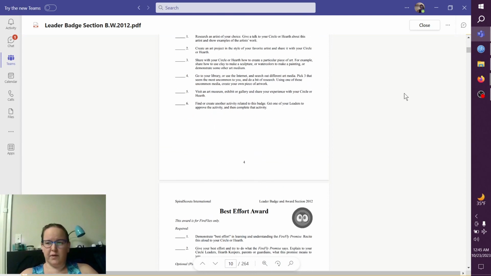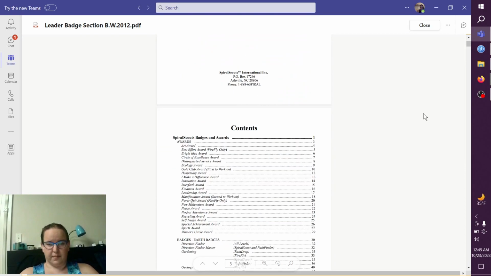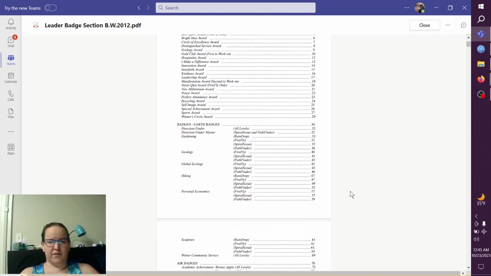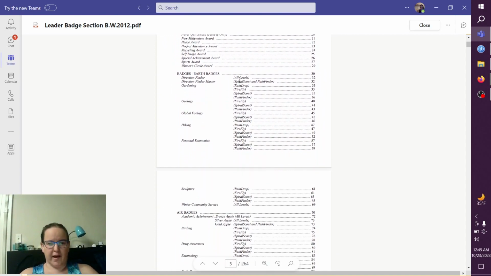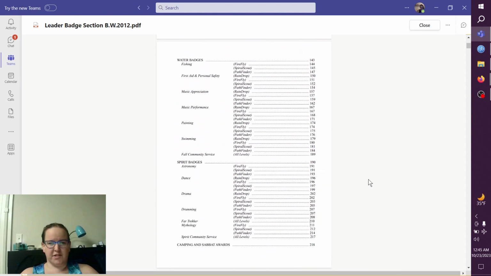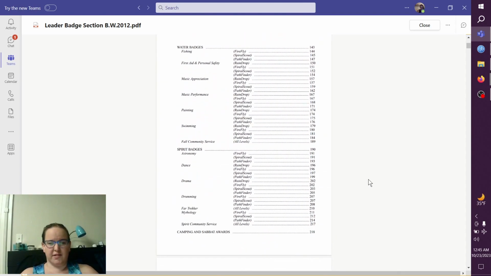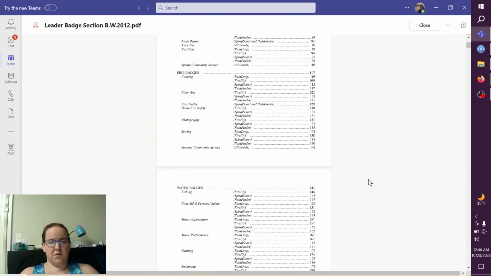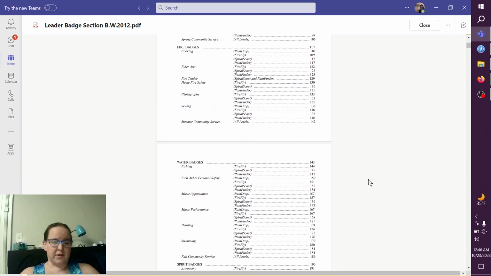And if you take a look, you can get an idea of all the different awards we have and how they differ at each level. These are all of our awards. And our badges are divided into 5 groups. We have our Earth badges. We have our Air badges. Our fire badges, our water badges, and our spirit badges. Each one of these has a different community service badge, and the spirit one can be done whenever.